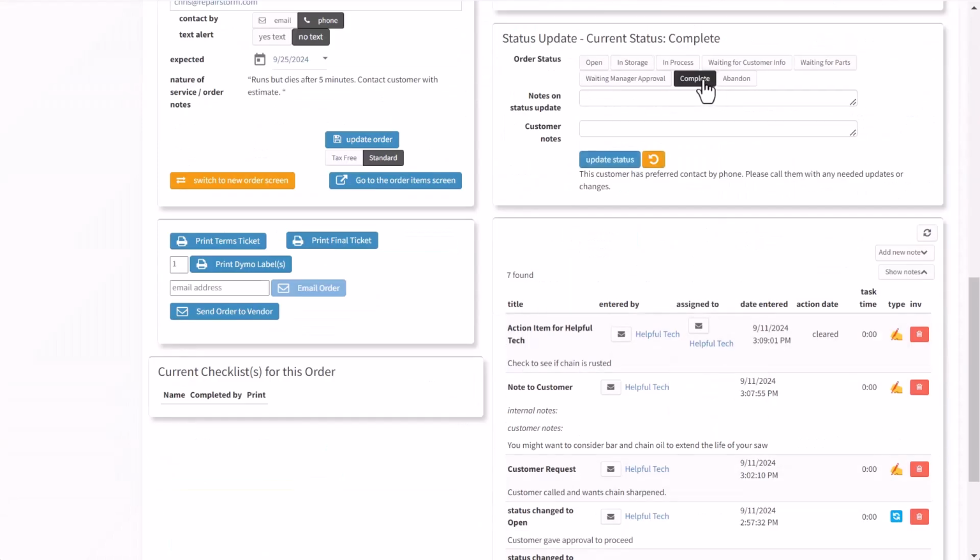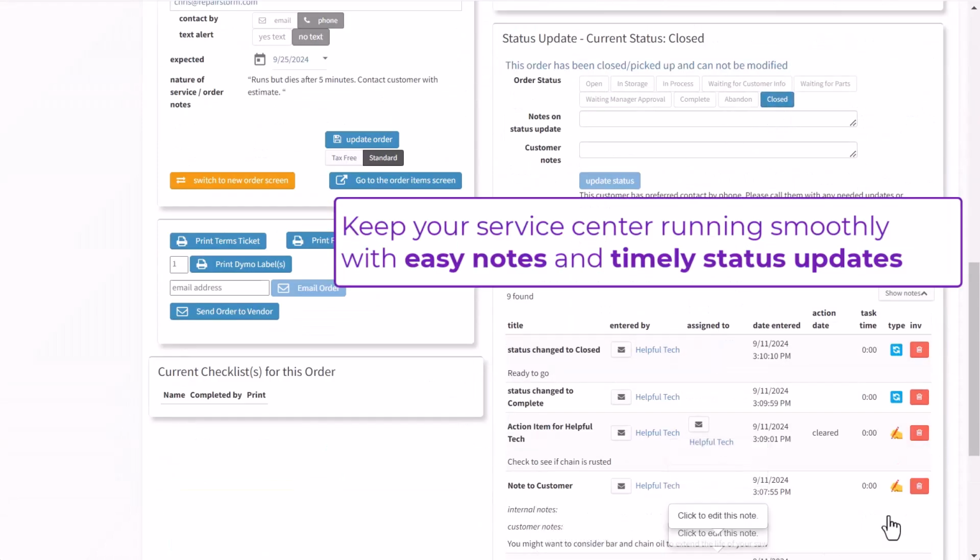From open to closed, descriptive notes and timely status updates will keep your service center running smoothly, with everyone up to date.